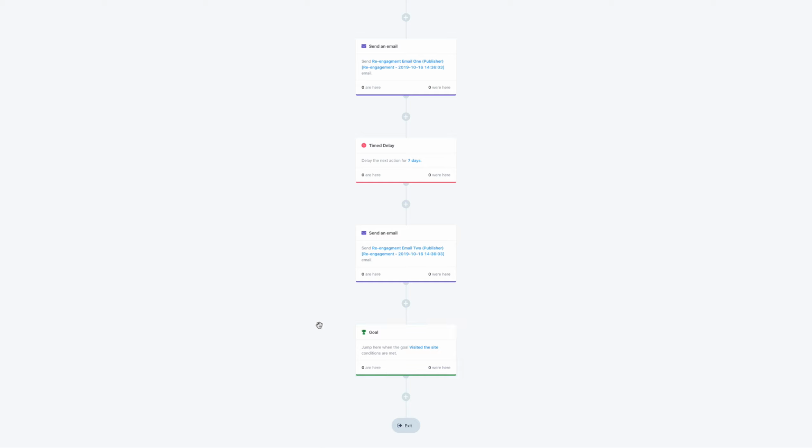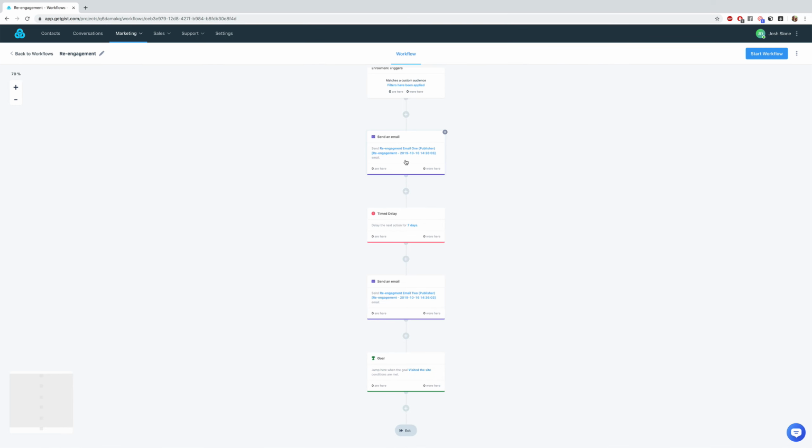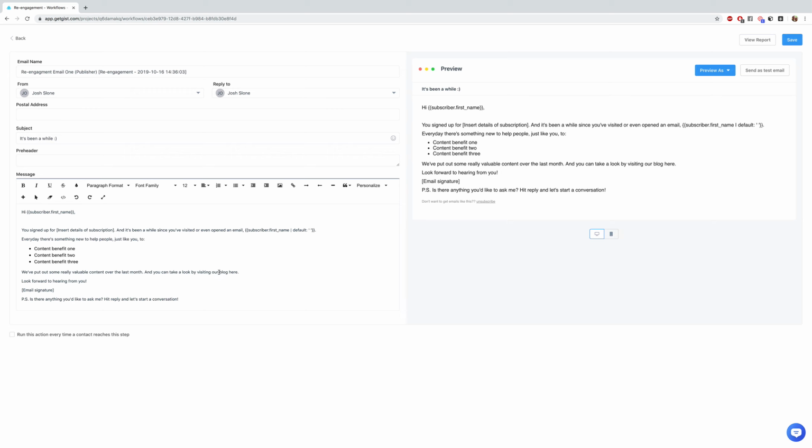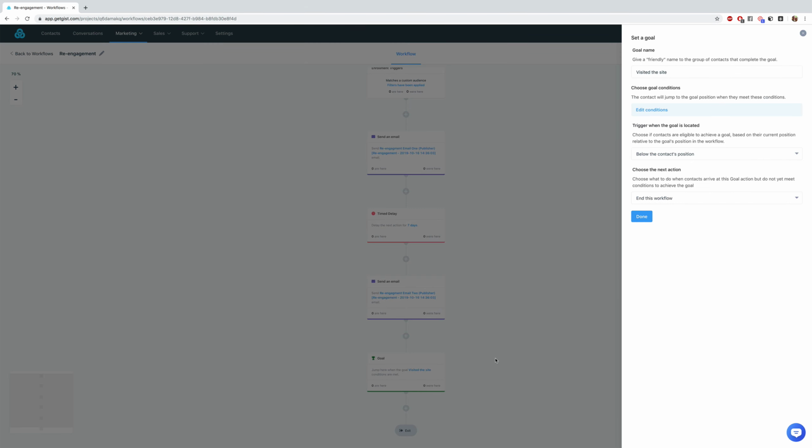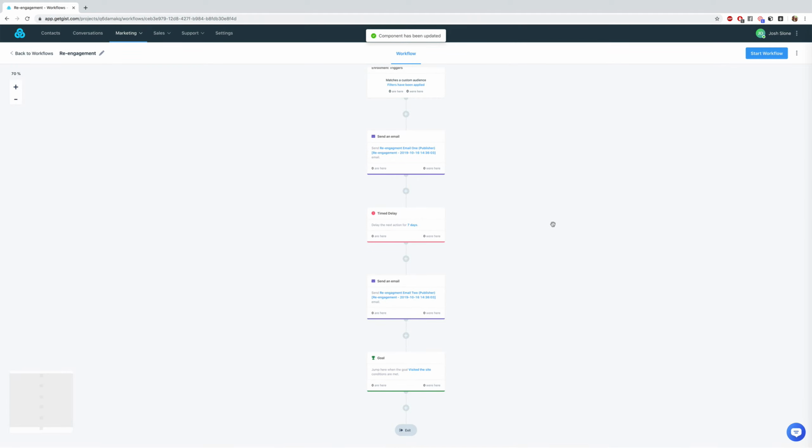And then down at the bottom in this particular one, there is a goal. So if you send this email, and they actually visit the site, they click on that link that you're going to provide for them, and it could be the blog, it could be anything you want, and then if they visit the site at all, then they have met the goal of your re-engagement campaign. They're re-engaged. They came back.